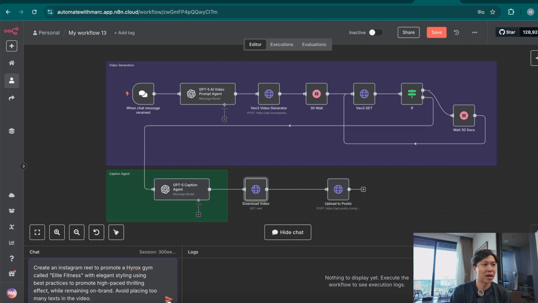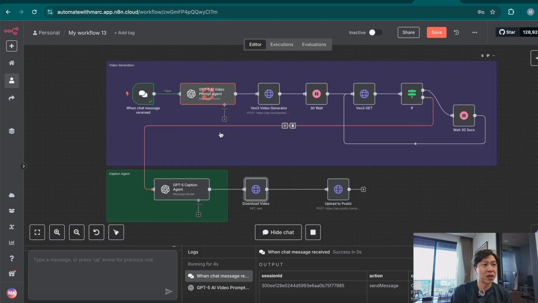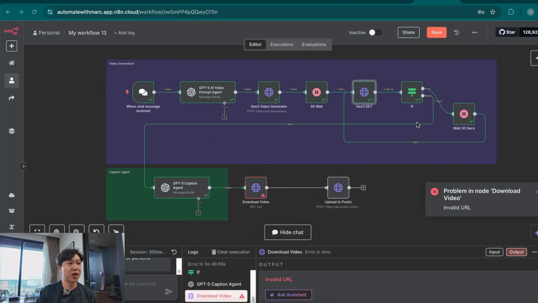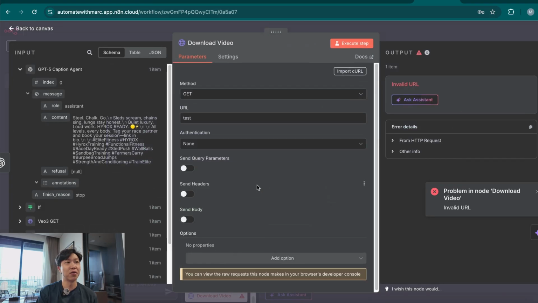So I'm just gonna hit that. And as you can see, it goes to the GPT-5 prompt agent. All right, now where we are is we have the video generated and the caption generated as well. And we're encountering an error here in the download video node, of course, because what I've put into the URL field is just a test.